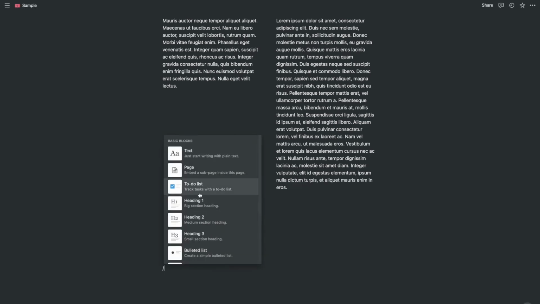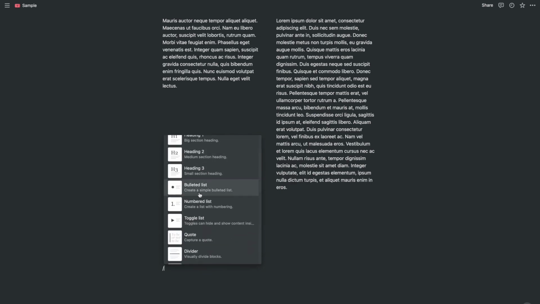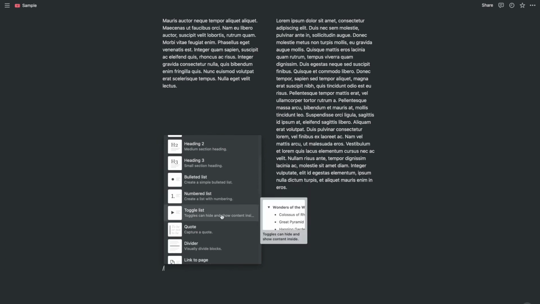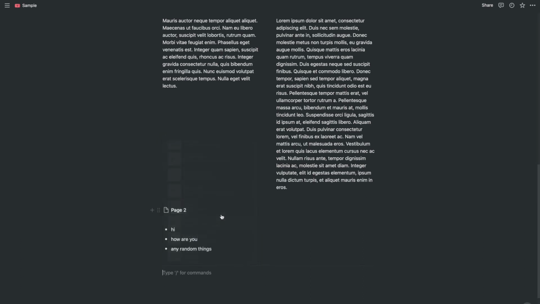Now it is not limited to these things. As I said, Notion is very much diversified, so it has got a lot of options in here. You have got the number list, toggle list, quote, divider. So let me show you what a divider is. A divider will create a divider like this, and you can take it and drag it anywhere you feel, and it will divide that section of the page from the other section.